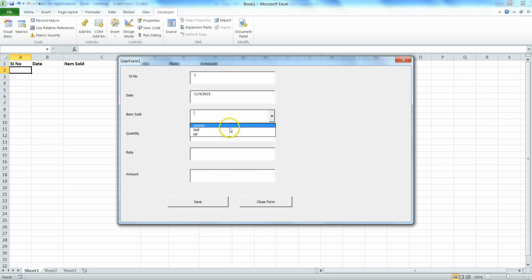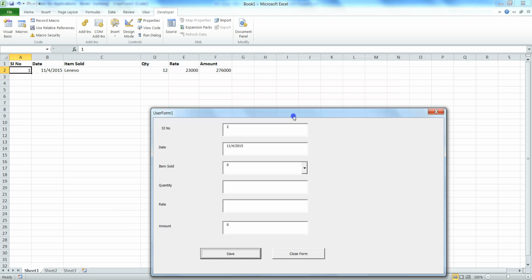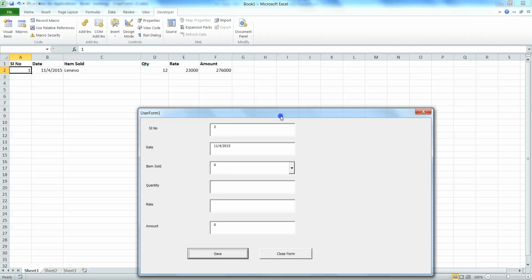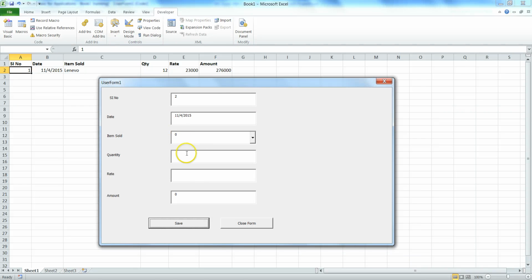So just select Lenovo, quantity 12, value 23,000, and you can see the amount's value is automatically coming. Now if I click on save, you can see the value printed in row number 2 as serial number, date, item sold, quantity, rate, amount. So this way we can use this data entry form and do our activities.